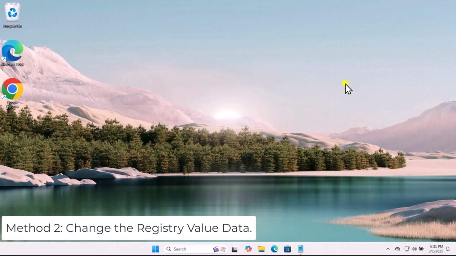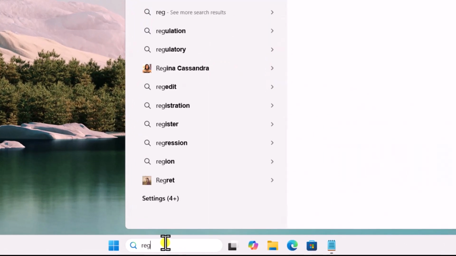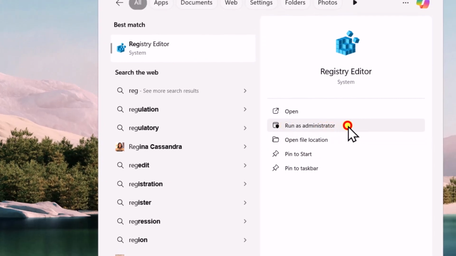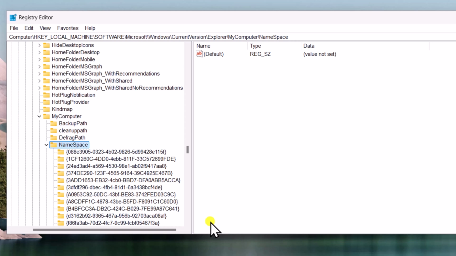Method 2. Change the registry value data. Click in Search, type Registry. Select Run as Administrator. Click on Yes. Here you have to be in the NameSpace folder. I have mentioned the location in the description. From there you can copy-paste the location.